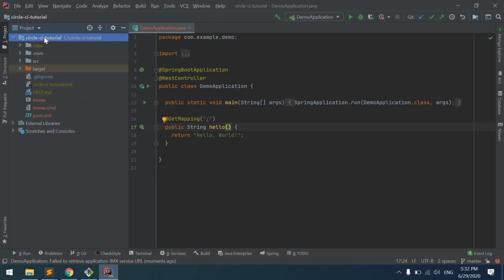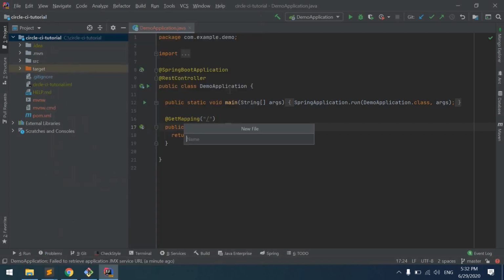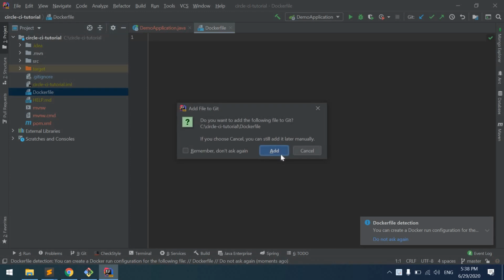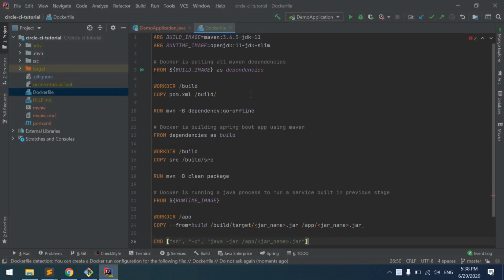and create our Dockerfile to be able to build our application using Docker. The Dockerfile should be placed in the root of our project. Let's create the file Dockerfile. Let's add it to Git, and I've already prepared the Dockerfile for us just to save time, and let's go through it and see the purpose of the Dockerfile.